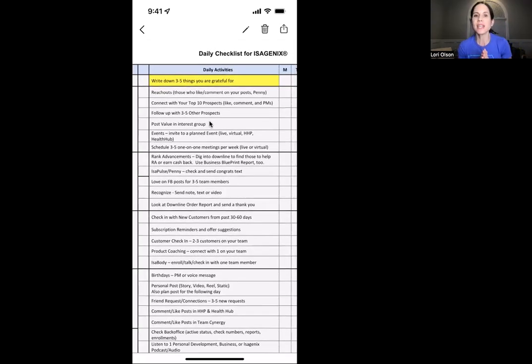And then up at the top, most important that you're going to want to really get going on is write down 3 to 5 things you're grateful for. This gets our mind in the right place. So we write down 3 to 5 things, and it's in yellow because it's non-negotiable, okay? Because your energy is everything.